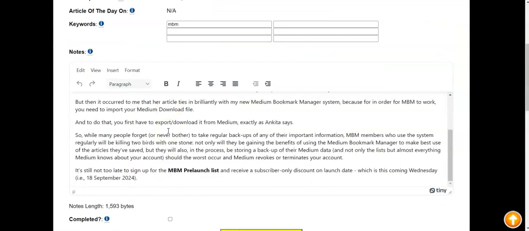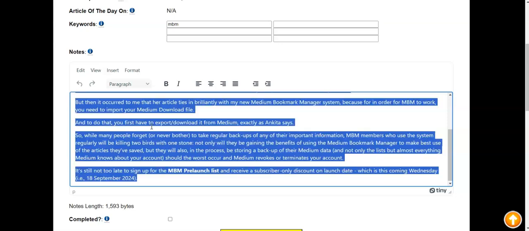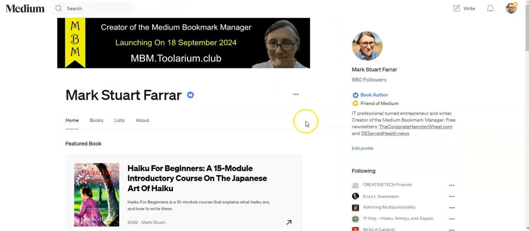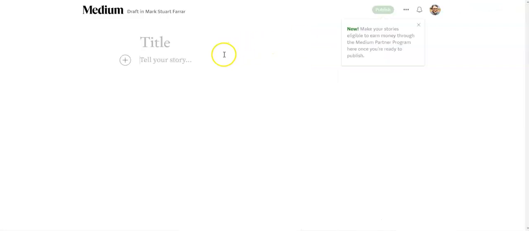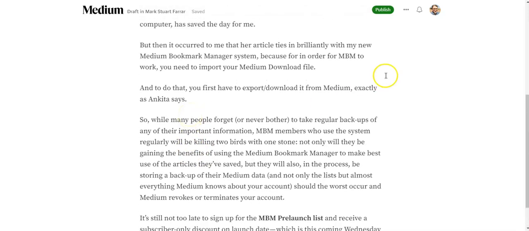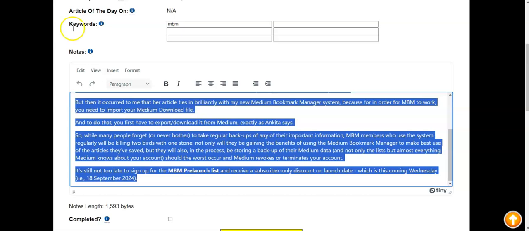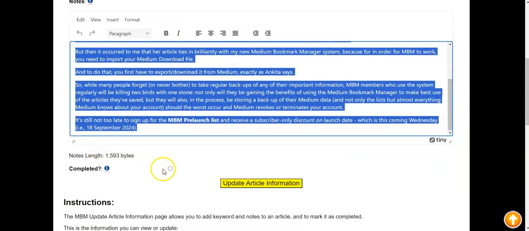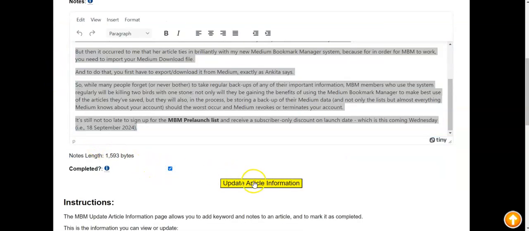Now I'm going to select the contents of these notes using Ctrl-A or Command-A on the Mac, copy it and head over to my Medium account. There I'm going to click the Write button, open up a new empty draft, and I'm going to paste in my draft article. You can see at the bottom it's retained the formatting, and as soon as the Medium article is saved, which means it will be in my list of draft articles on the Stories option, I can mark this as complete because I've done what I need to do with it.